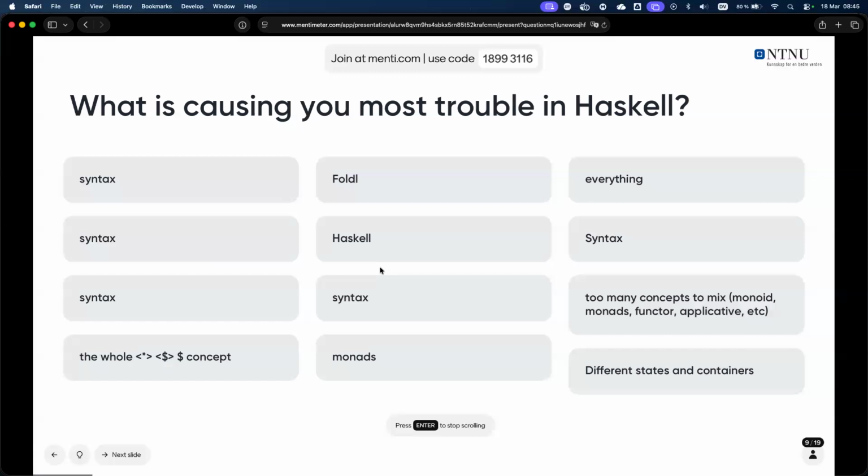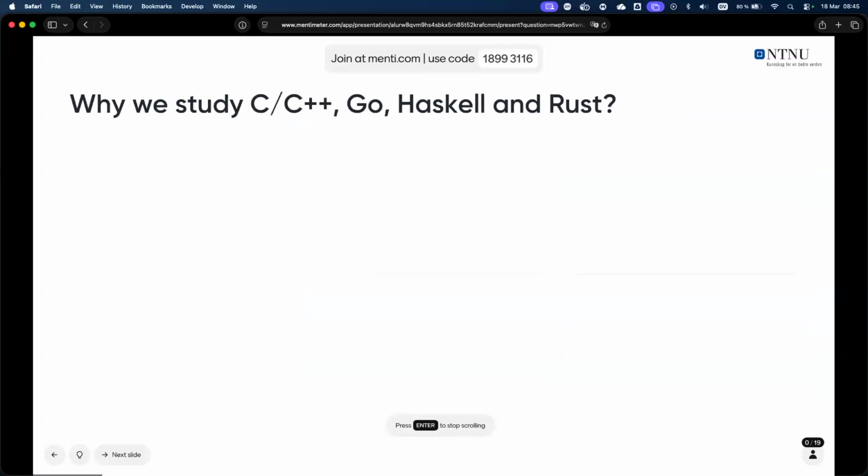All right, so why do we study C, C++, Go, Haskell, and Rust? Why do we study those languages?